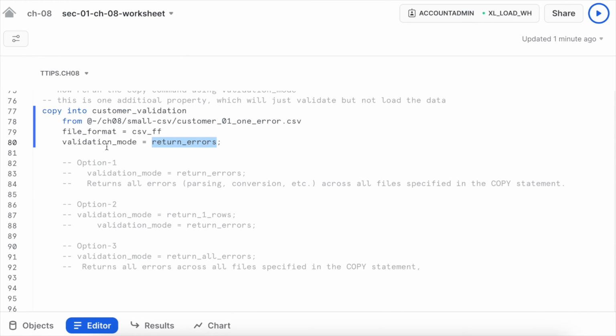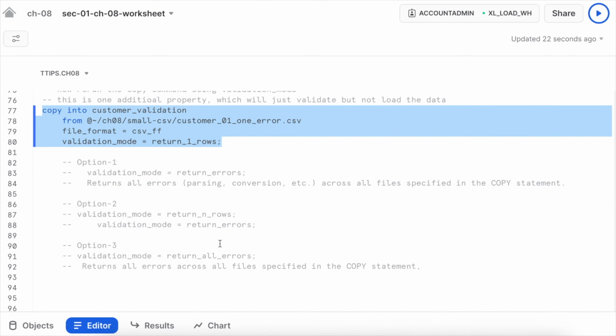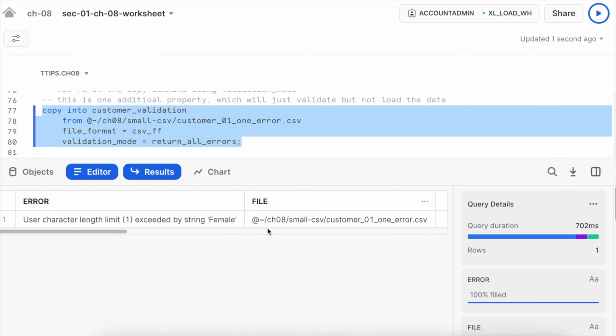What all values does this validation mode parameter take? So the first option is return errors, what we have seen here. Second, it takes return n rows, so it will validate the first n rows, whether it is 10, 20, 30. Validation mode equals to return all errors will return all errors across all files specified in the copy command statement. Now let's run the same command with a different option. When I use validation mode equals to return 1 rows, this gives a result in a little different format. Okay, good. And if I say return all errors, let's try that. Here, the result comes in a tabular format, very similar to return errors.